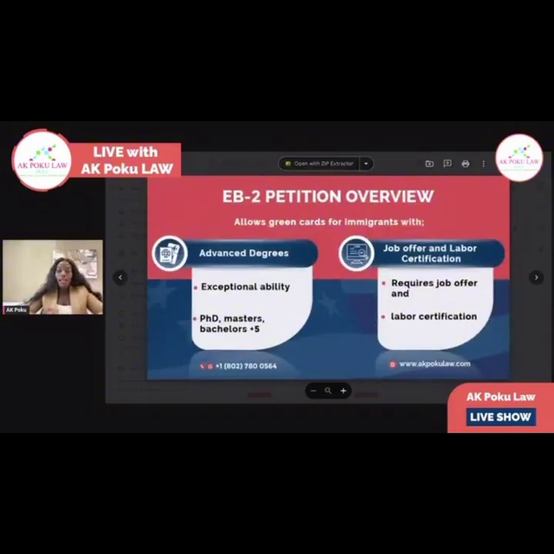Okay, so EB2 NIW. We're going to do an overview of what the EB2 petition is, then we can move into EB2 NIW. So EB2, guys, is a type of petition that you file if you are looking to apply for a green card. So the EB2 itself does not give you a green card, okay?